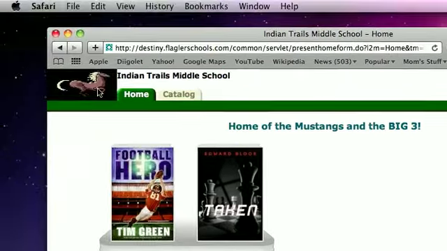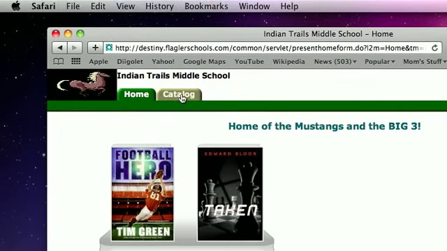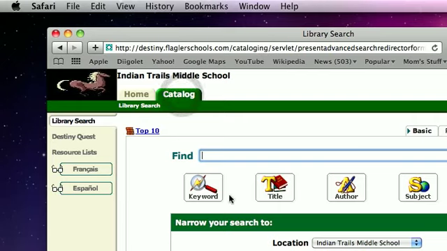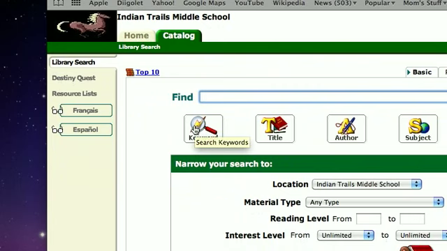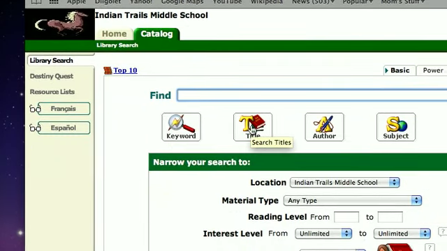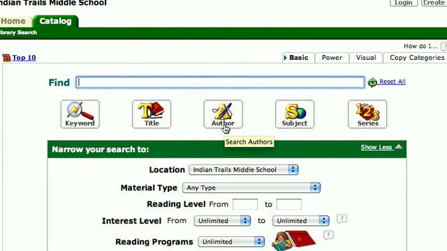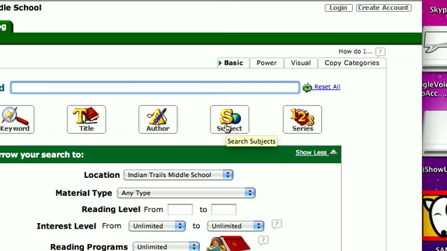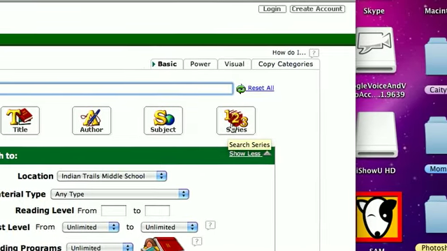And you're on our home page, see our little Mustang. But that doesn't help you find books. So you'll need to click on the word catalog. And here we are. We can type in a keyword if you know what the book is about, a title if you know that, the author if you happen to know that you like R.L. Stine books, the subject, mystery, scary, football, whatever it is you're interested in, or a series.